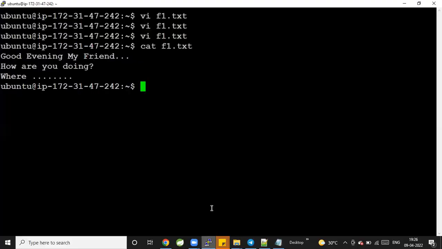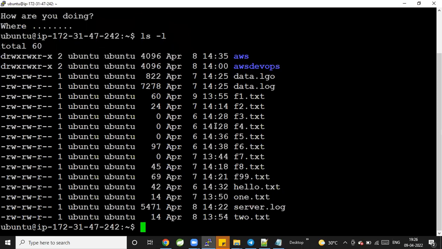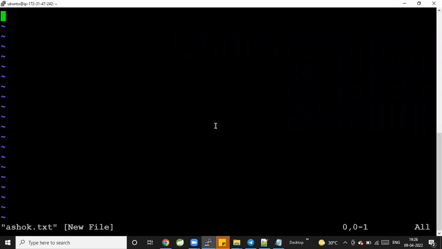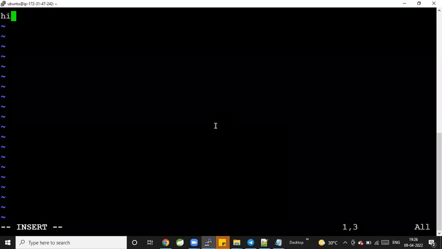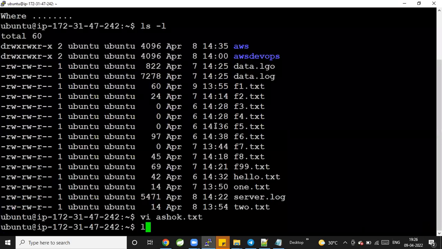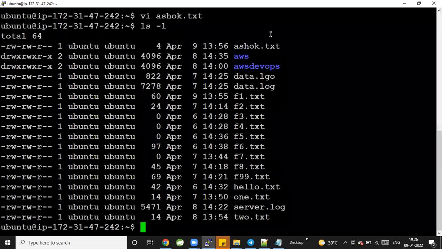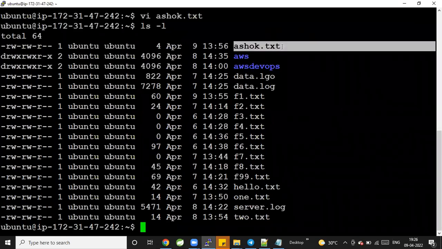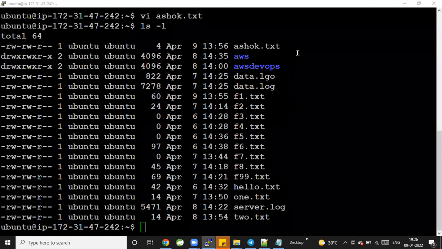Now, guys, if I give vi ashok.txt, is that file available currently? Can you see here? ls -l. Do I have a file with a name called ashok.txt? It's not available. vi ashok.txt. Now I am in the command mode. Insert mode. Hi. Now escape, colon wq. Now do ls -l. Is the file created with a name called ashok.txt? Yes or no?